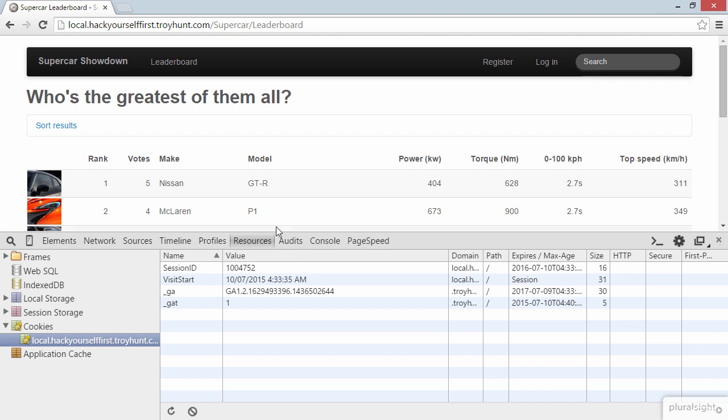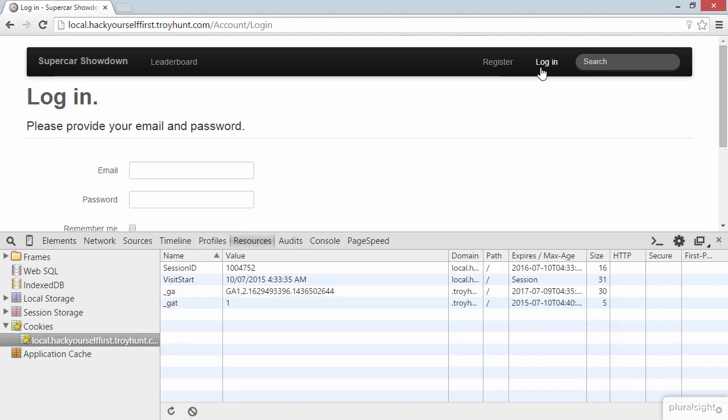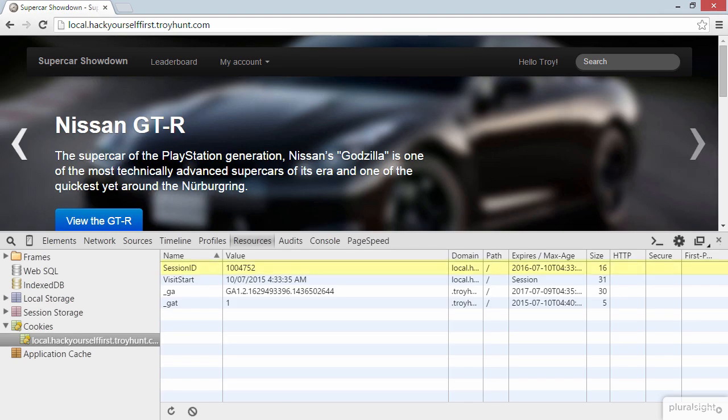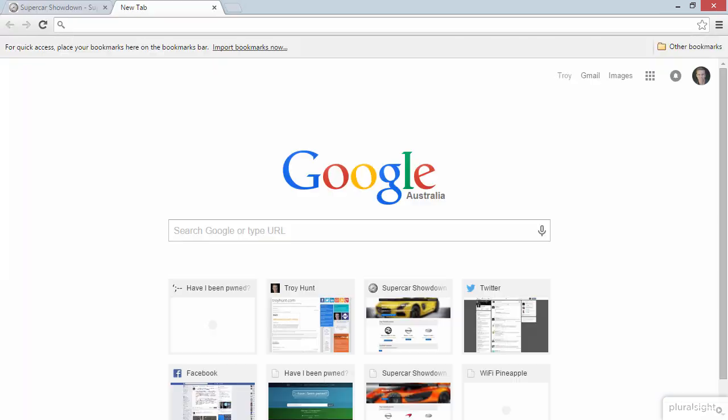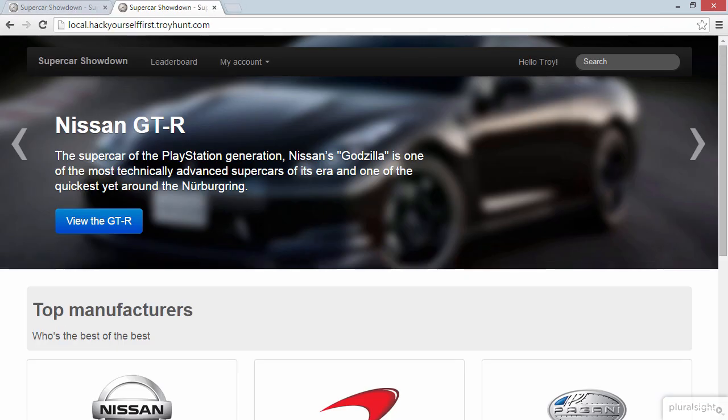Now let's try one more thing. I'm going to log back in, same email address, same password, and the session ID stays the same, and I am now logged in as Troy. We can see that back in the navigation bar again. Now here's what I want to do. I'm going to open a brand new tab, and go back to the same site. Even though I'm in a new tab, I'm still logged in. We can still see hello Troy in the navigation bar. And this is the joy of cookies, in that they'll keep me logged in when I grab a new tab or a new window, or basically until that cookie expires.